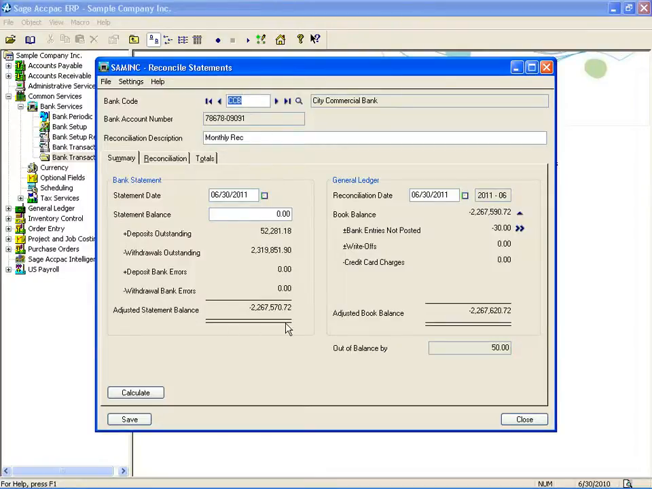And then on the Summary tab, the left-hand side of the tab here, the bank statement area hasn't changed. You still enter your statement date and your statement balance. What has changed is the book balance side, the right-hand side. It's now labeled General Ledger. You can enter your reconciliation date and year and period for your reconciliation. That still operates the same way.